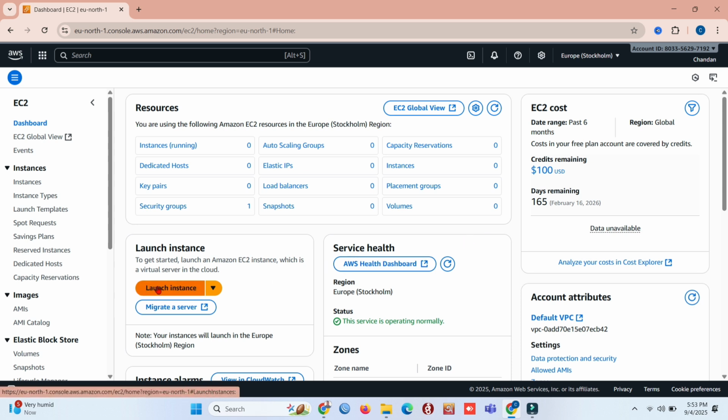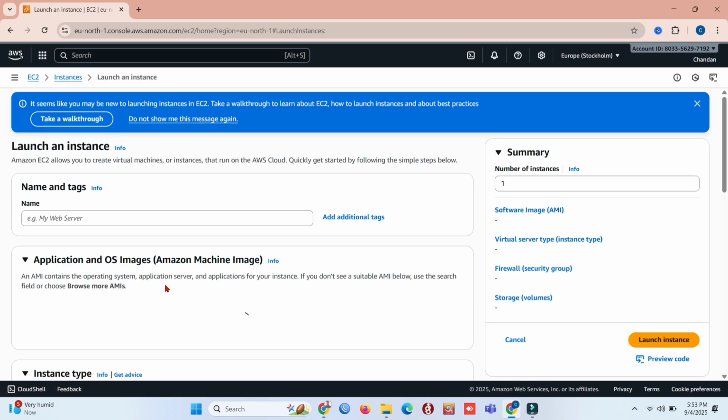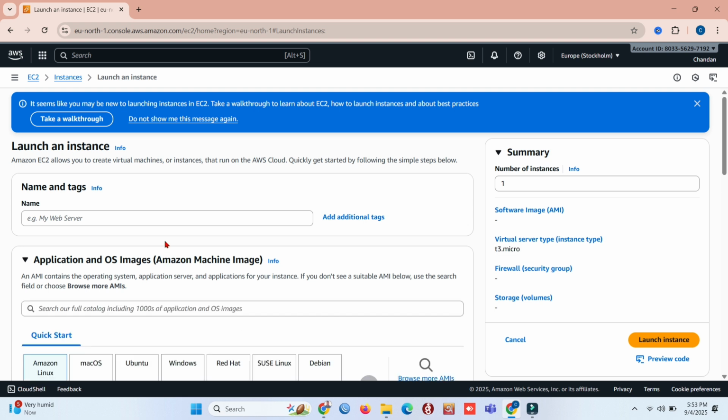In the AWS Management Console, search for EC2 and click it. Click on Launch Instance. First, select an Amazon Machine Image or AMI. For beginners, we recommend the free tier eligible Amazon Linux 2 AMI.